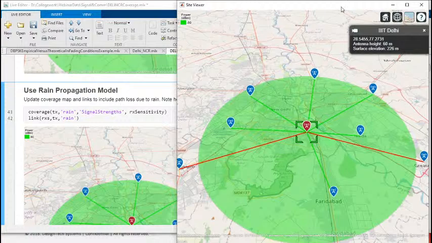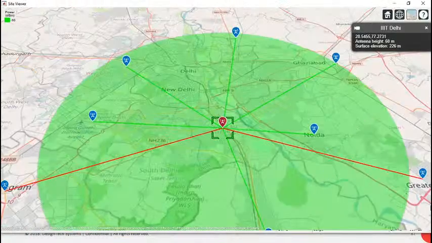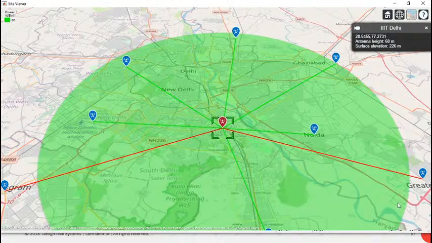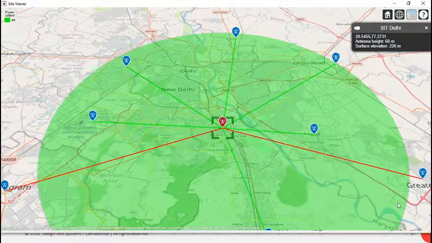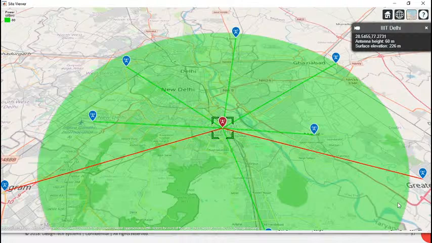So you see in this case, using the rain propagation, Greater Noida is also excluded from that range. And the remaining ones are still in the range. This is a very good way to analyze the coverage of your communication also. You can design a massive MIMO. Later, I will show you one example if I have time.